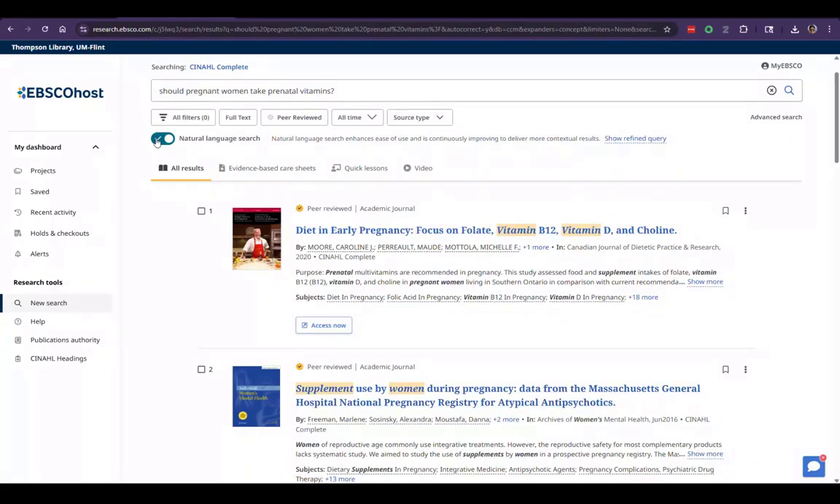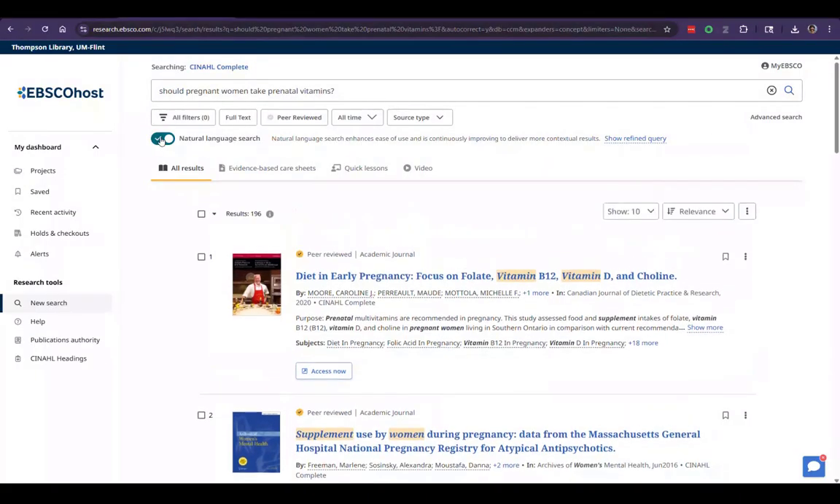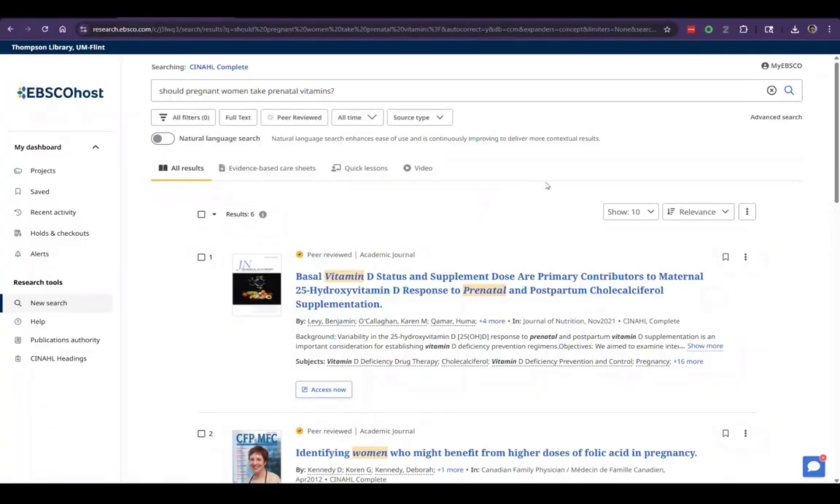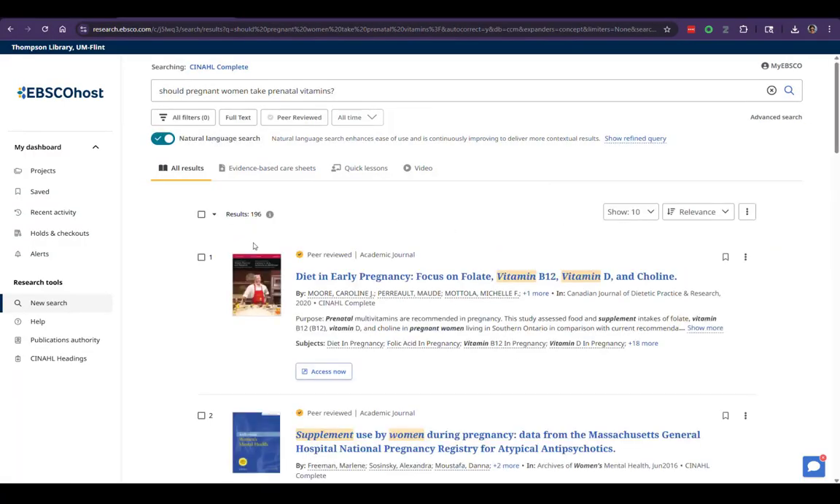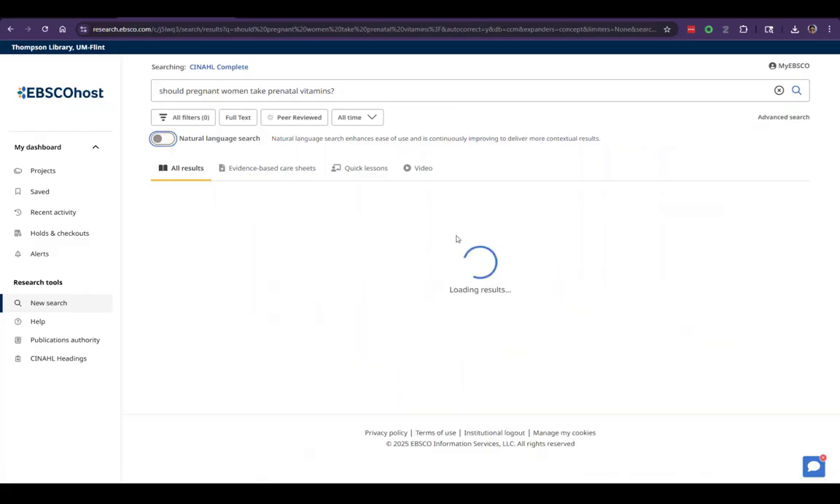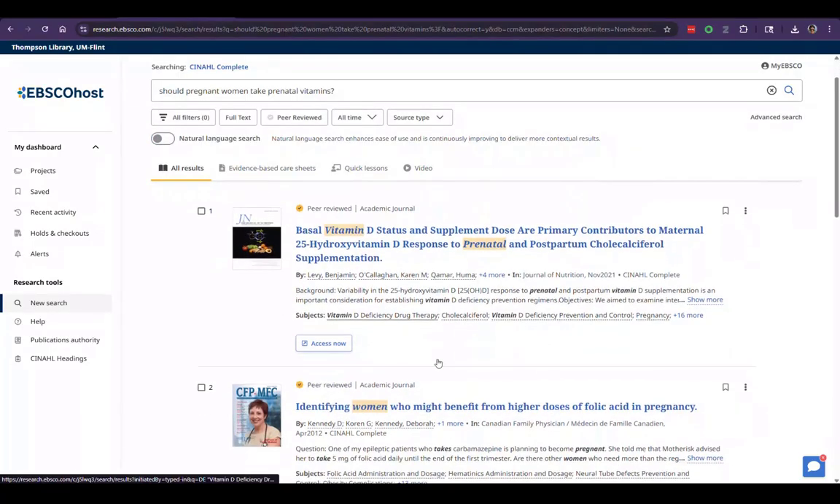If I take off natural language search, it's just going to try to match all of the words directly in my search. So you see I went from 196 results down to 6. So it's a little bit more strict with the searching when you have natural language search turned off. And that a lot of times is actually desirable because we want to do very precise searching.